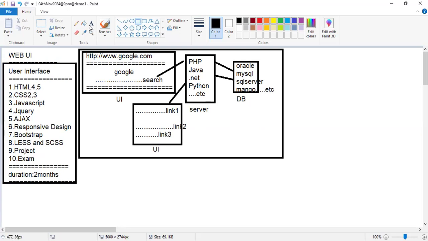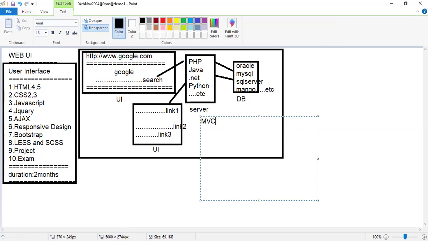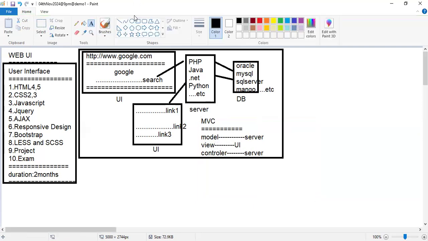This is totally MVC architecture. Model, view, controller architecture is what we generally follow. The controller part is handled by the server program. The model part is also handled by the server program. Only the view part is handled by the UI program, because with UI programming only the view part can be implemented. We generally follow model view controller architecture to design our output.